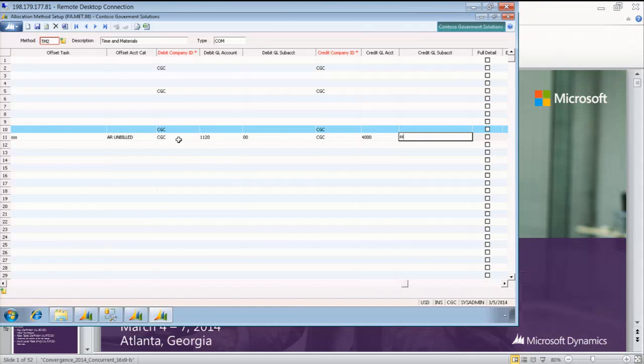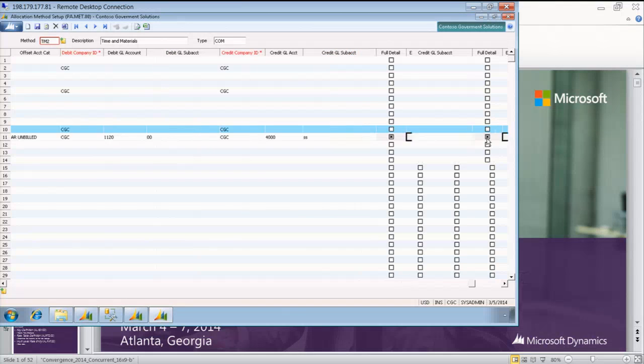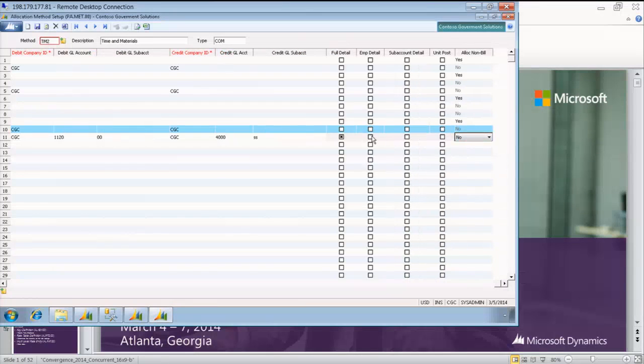Now, I always post my revenue in detail because I like to do a series of revenue reports by employee. But the allocate non-billable, I'm going to set that to no here. And the reason why is I allow my employees to decide whether they can bill for an item or not. It's their judgment call whether this is a billable item or not. That's right. That's right.